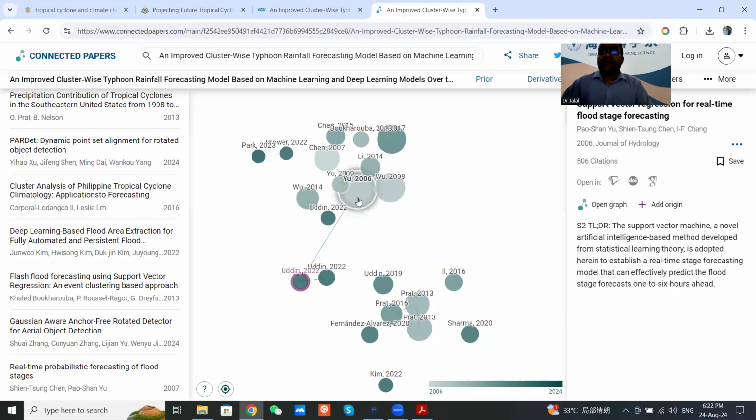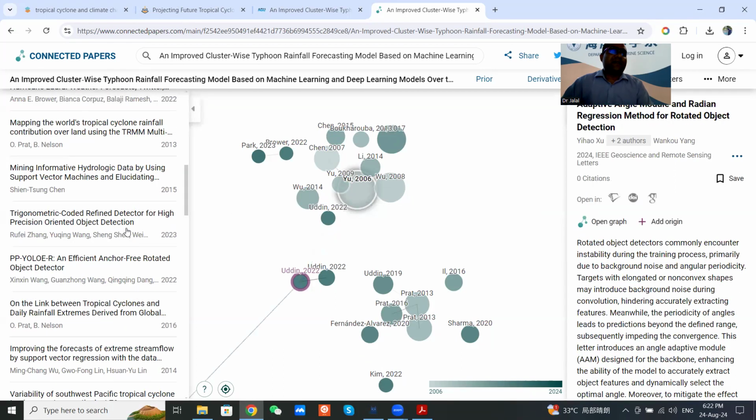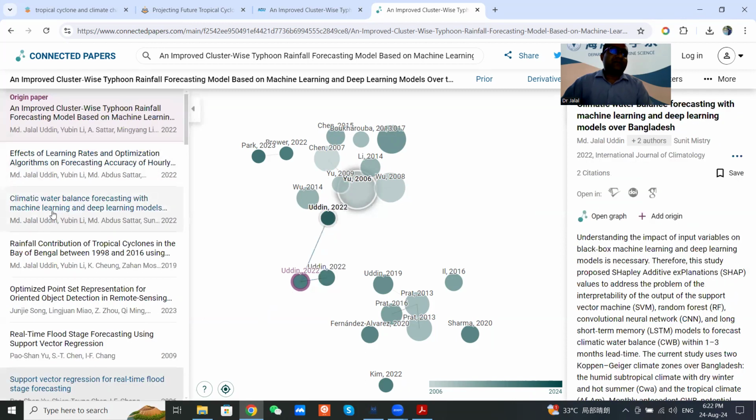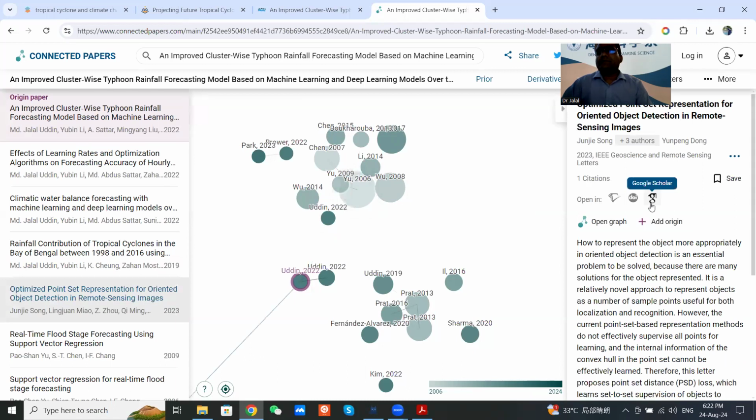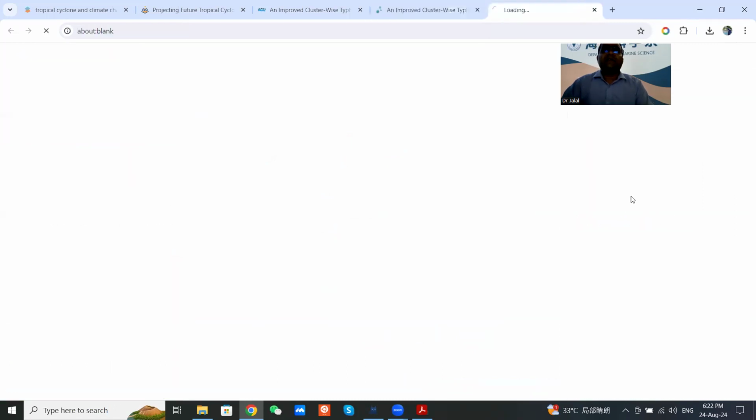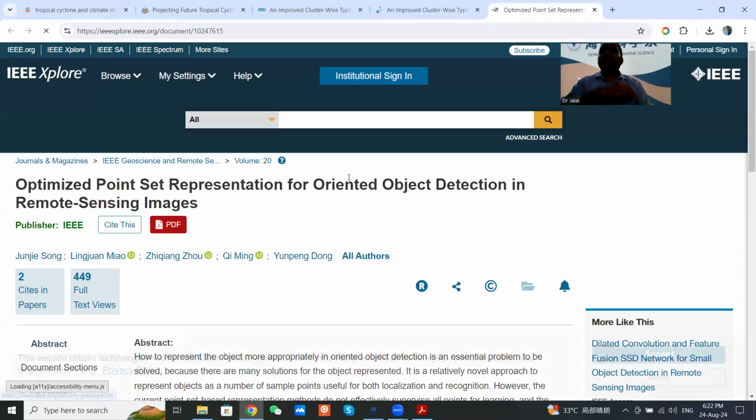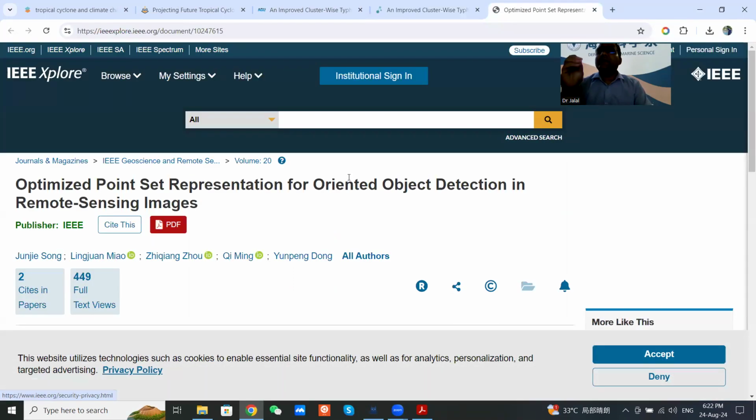And what is the circle? A bigger circle means it is more related to the topic, more related to the paper. But all references are there. For example, for this paper or this paper, just click on it and you will get the DOI and Google Scholar. Just click on DOI and you'll find the paper. So you don't need to search anywhere. In one place, you will get all the references.